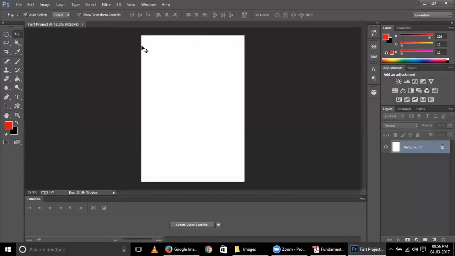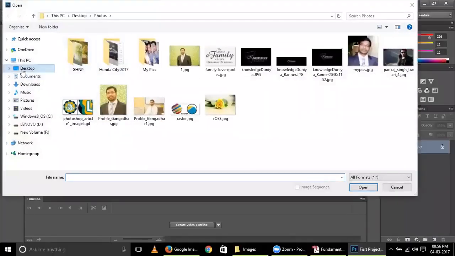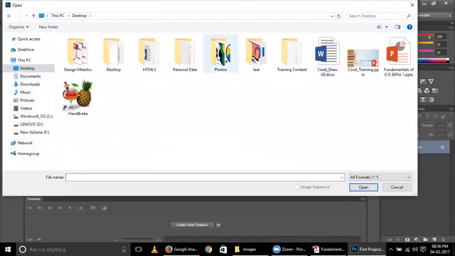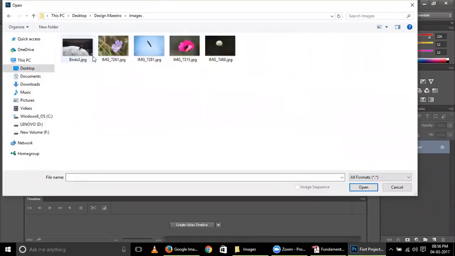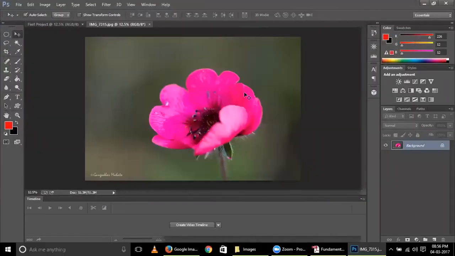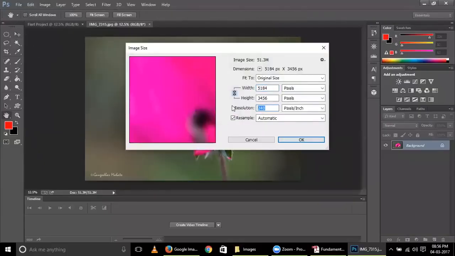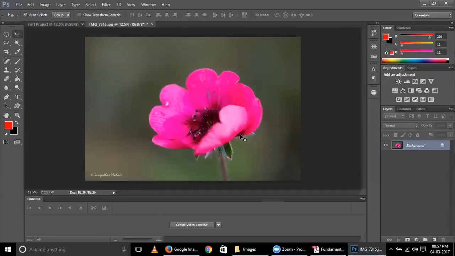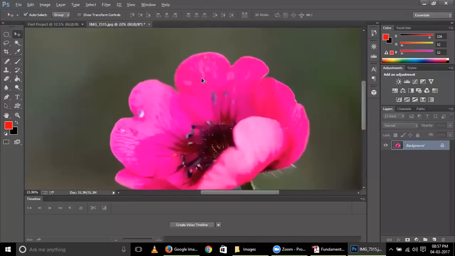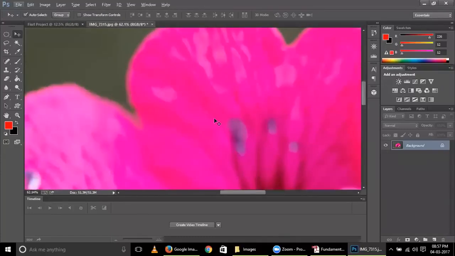If I open any image here, let me go to Design Maestro and open some image. Here you can see very good quality of this image. But if I zoom in, or if I change the resolution to very low, maybe 72, what happens? See, nothing happens here. But when you zoom in, can you see some blur? Quality is lost here. In 62% zoom you can see the quality is now lost.